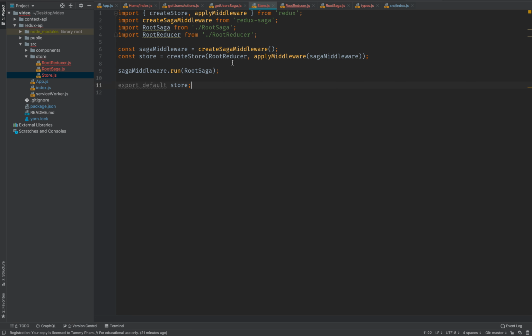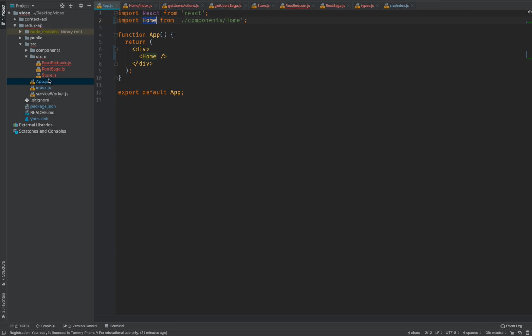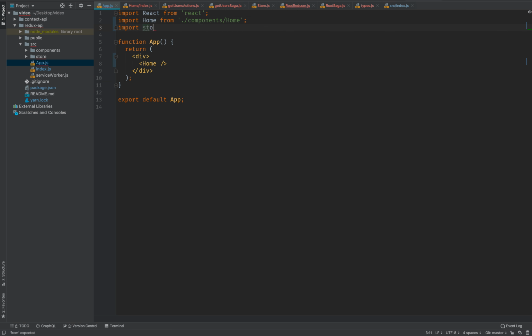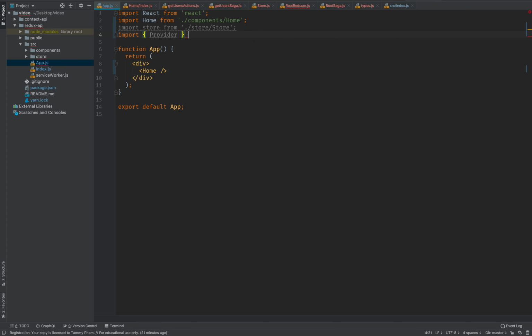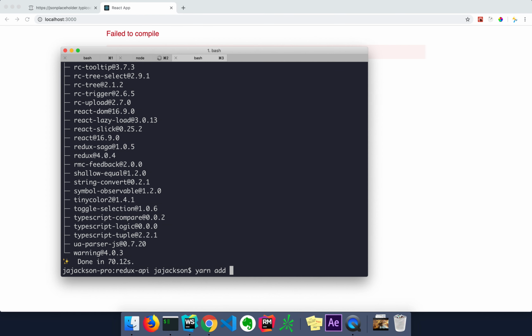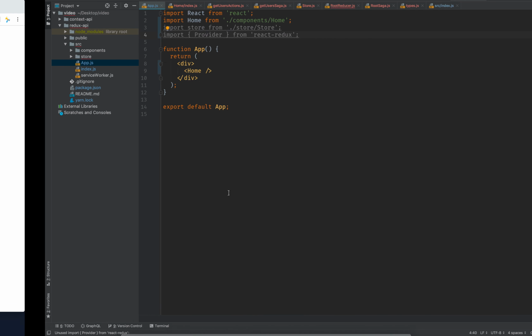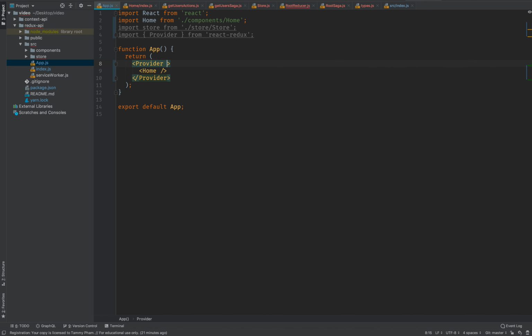Okay, so now that we have that, we want to import the store into our main application. So we'll just say store from store.js, right? We also want to import the Provider. So we say import Provider from React Redux, which we don't have yet. So let's go and say yarn add react-redux. So we import the Provider and the store, just like that. And that will allow us to have access to Redux in our components.